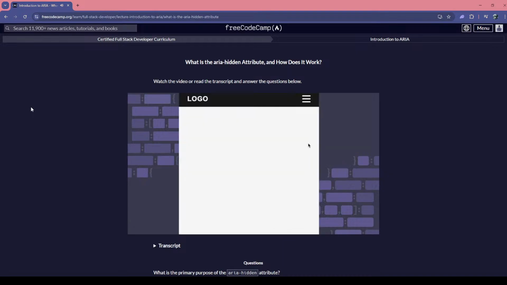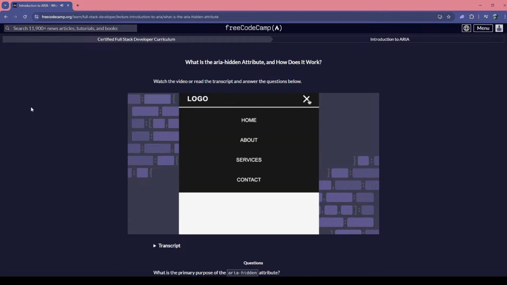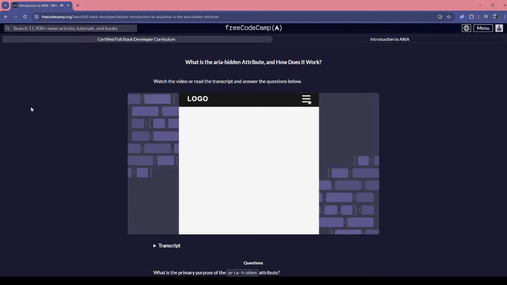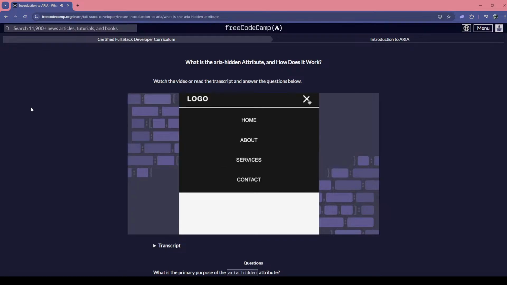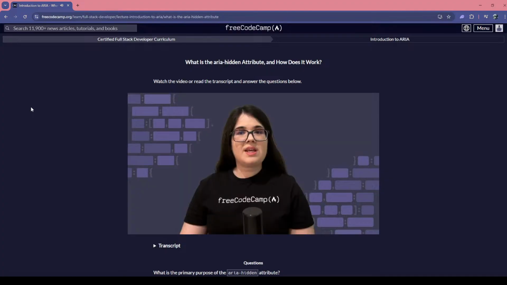For example, a hamburger menu that is currently collapsed must be hidden from all keyboard users, not just screen reader users. In this case, you could set the CSS display property to none on the menu to remove it from the DOM when it is collapsed. You should never use ARIA Hidden to hide an element that is focusable with the keyboard. The ARIA Hidden attribute only removes the element from the accessibility tree. It does not remove it from the DOM.